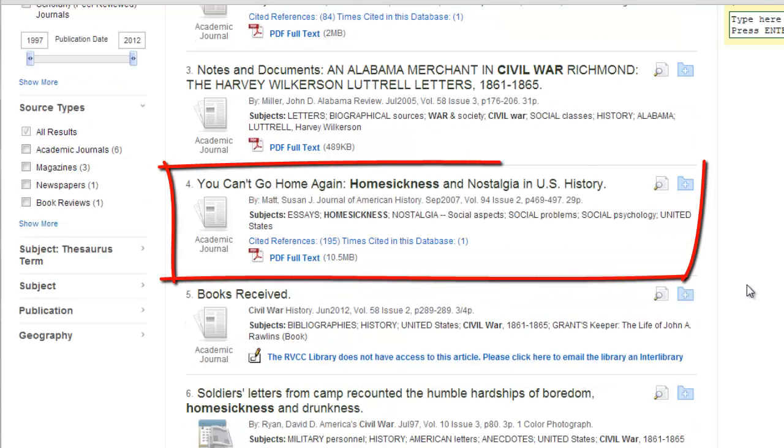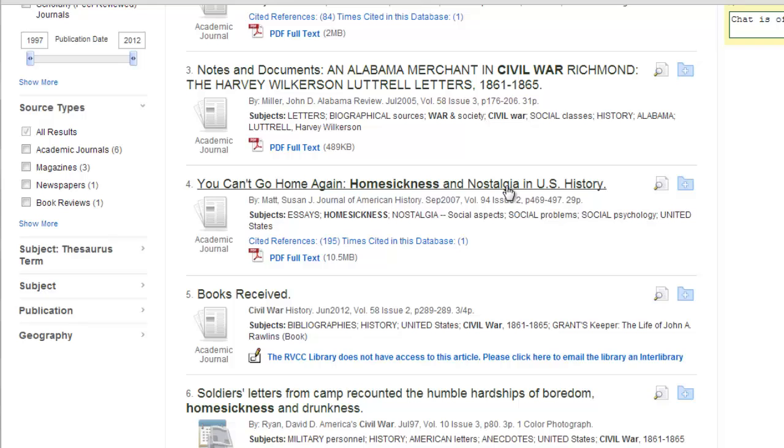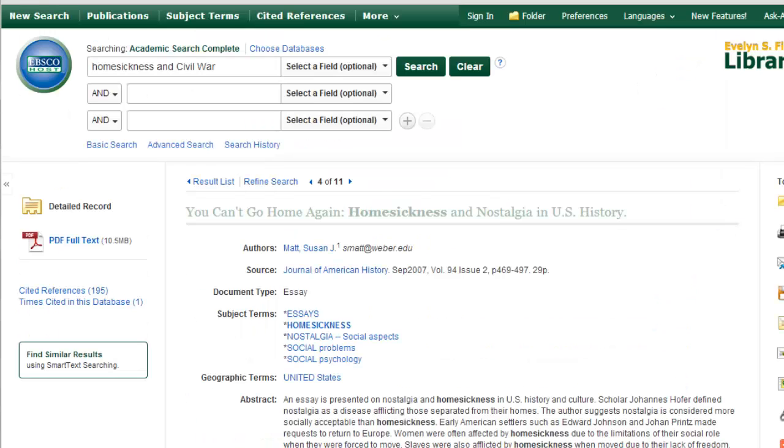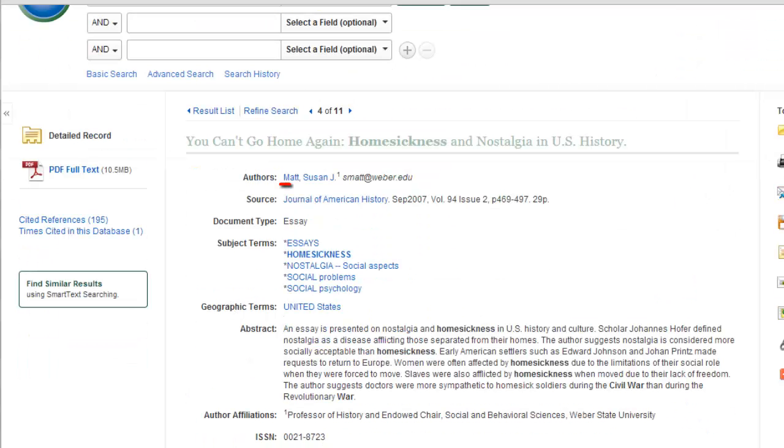Let's look at article number 4, You Can't Go Home Again, Homesickness and Nostalgia in U.S. History. I can see the author, who has a .edu email address, plus you can see the author affiliation, Professor of History at Weber State University. Next, you can see the name of the journal this was published in, Journal of American History, from 2007, as well as other necessary citation information.